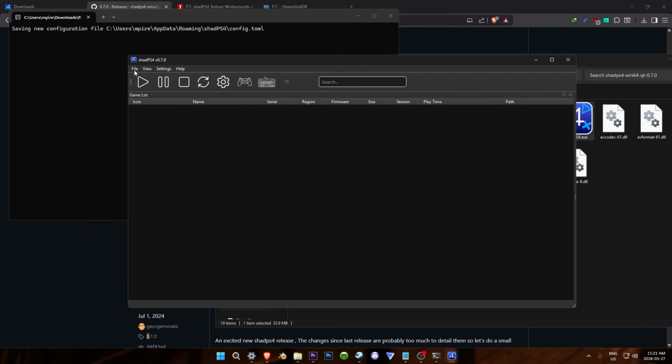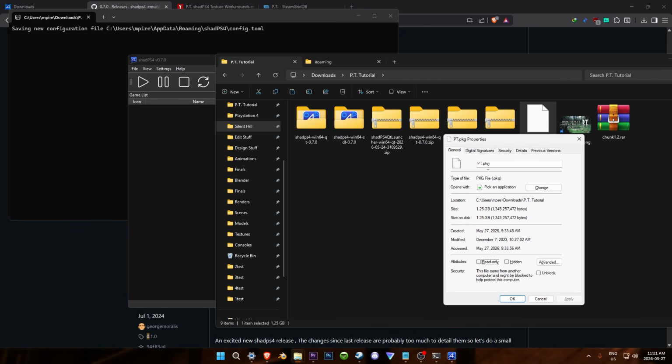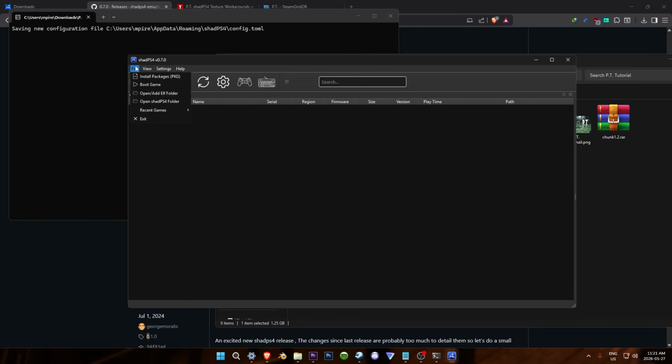And then as you can see now, we have shadPS4 loaded up. Now the next thing we're going to need is a PKG file for Silent Hill P.T. itself. Like I said at the start of the video, there's some things that I cannot reasonably show, but I do have a little search box of what you can search up, and it should bring you to what you're looking for right away. Once you have this file and you've confirmed it's a PKG file, we can come back to shadPS4.